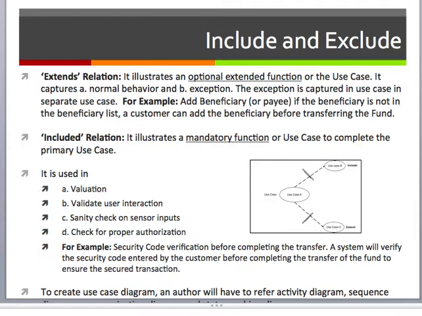It is used in validation of the user interaction, sanity check on the sensor inputs, and checking the proper authorization. Here we are given an example, security code verification before completing the transfer. The system will verify the security code entered by the customer before completing the transfer of the fund to ensure a secure transfer.